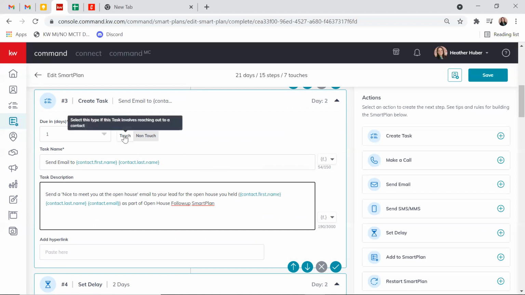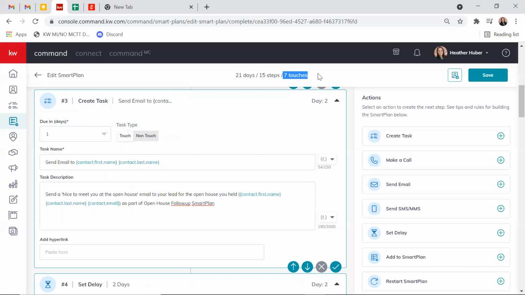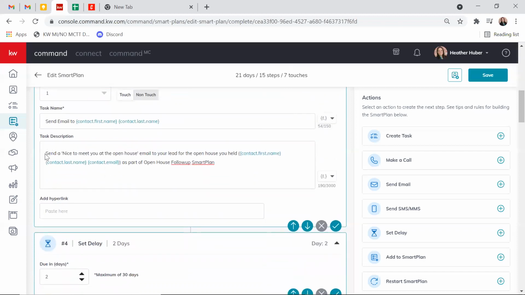You can also mark if it's a touch, which means that you're actually having contact with the lead, or a non-touch, which means you're not. Here it says 7 touches. If I changed that, that number would change. So not a big deal. Send a nice to meet you at the open house email to your lead or the open house you held. And then there's first name, last name, email as part of Open House Follow-Up Smart Plan.